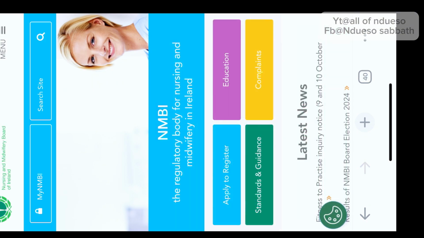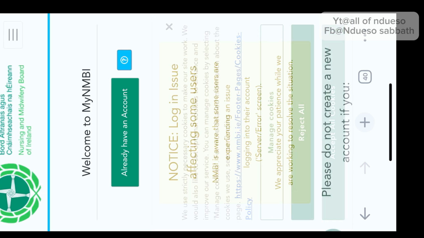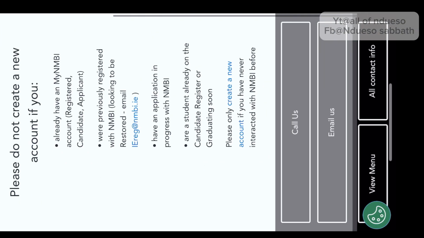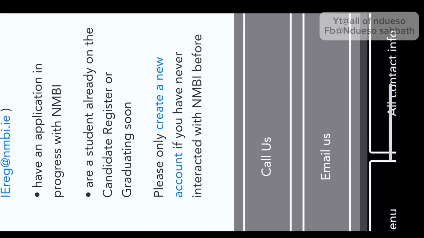On your mobile phone, you want to enter nmbi.ie. That is the website. And when you click on it, you see this notice to accept the cookies, and "already have an account" means you've already created one. So if you have not already created an account, then you click on create a new account.